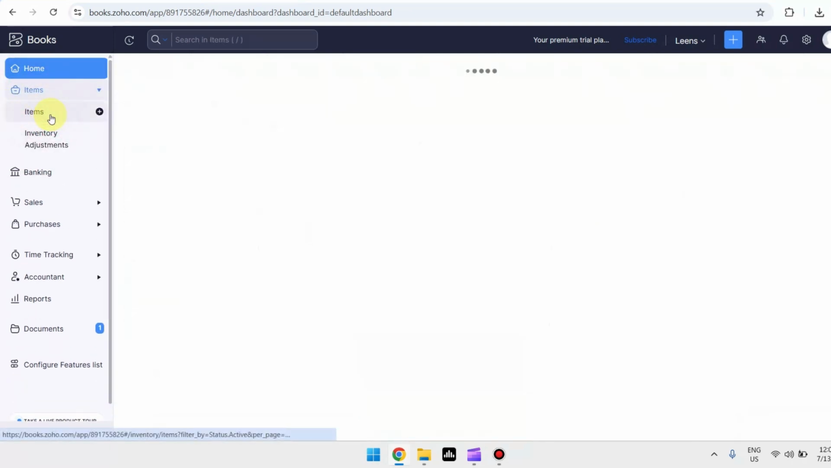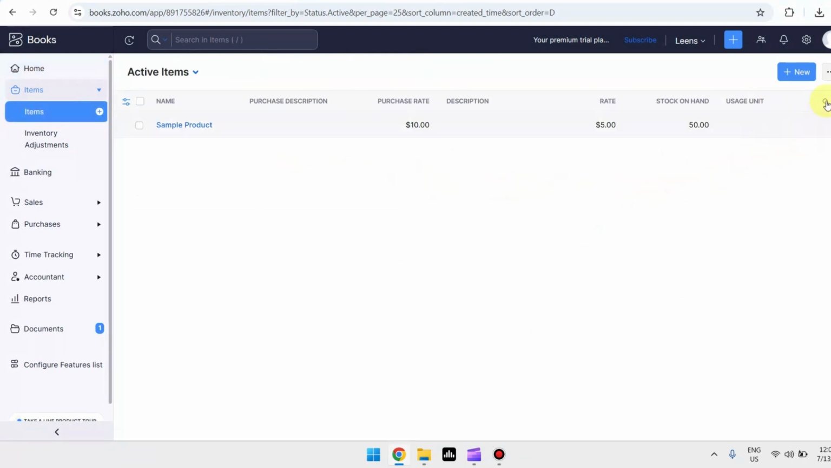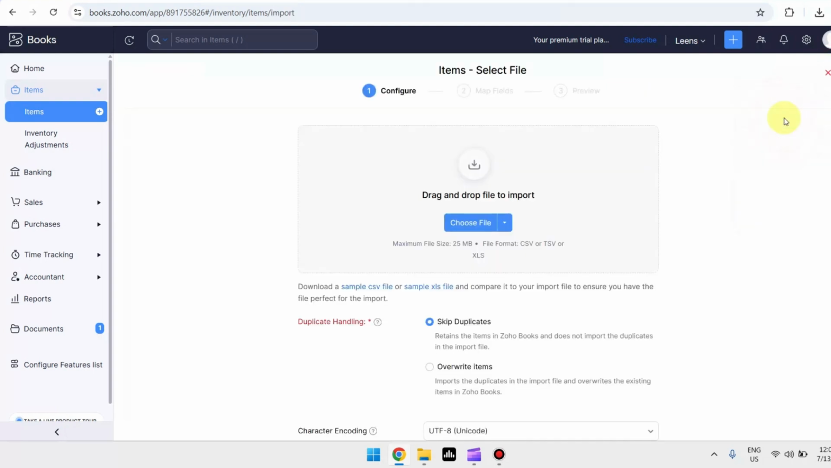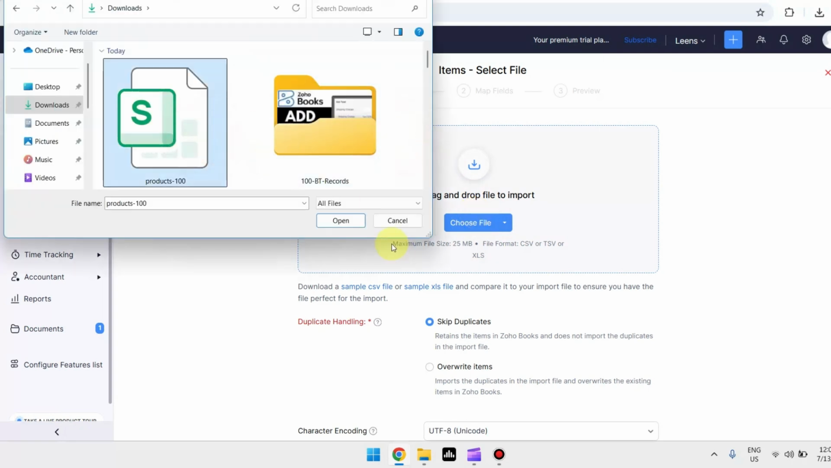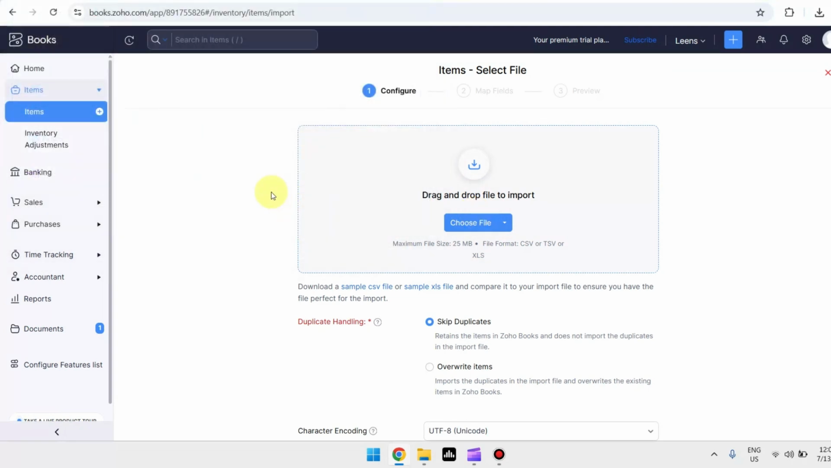Then once again, click on items. Then just click on this three dot icon that is named More Actions. Then click on Import Items. So from here, just upload the file that contains your list of items. So just click on Choose File, then select the file and open it.